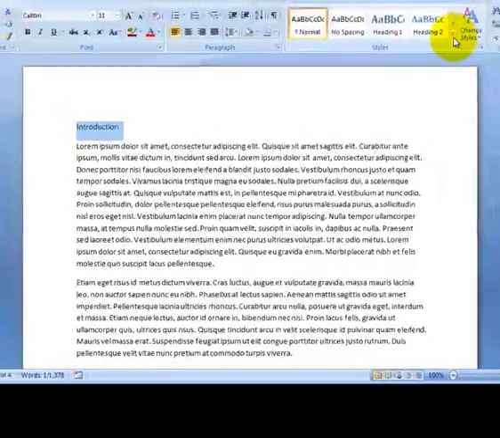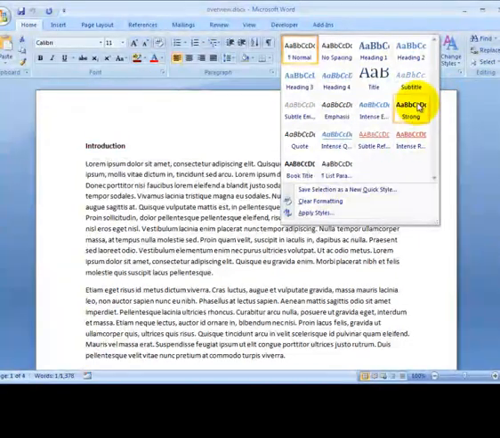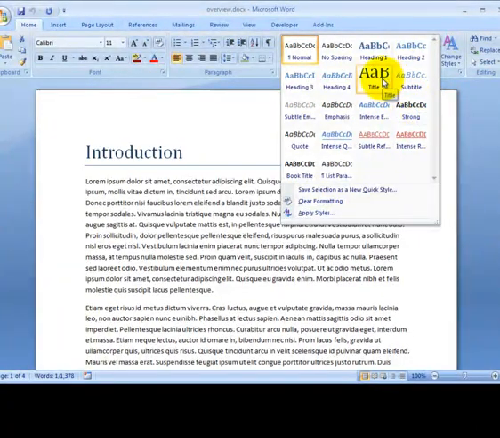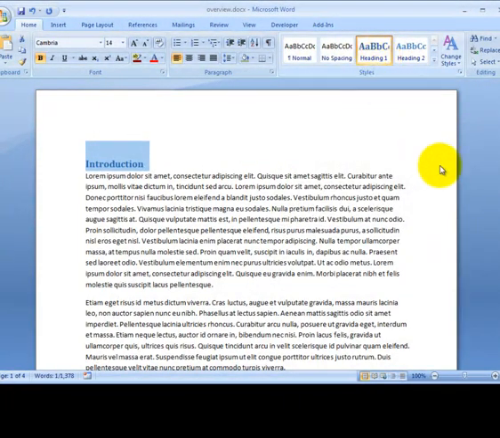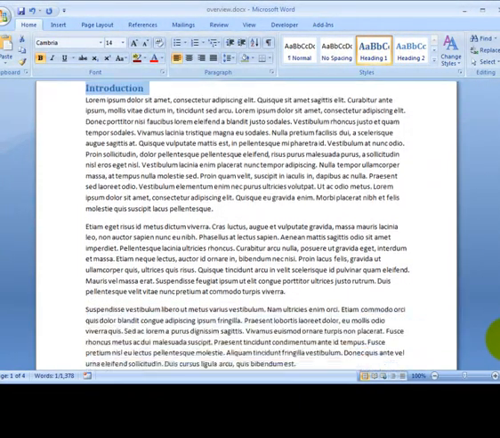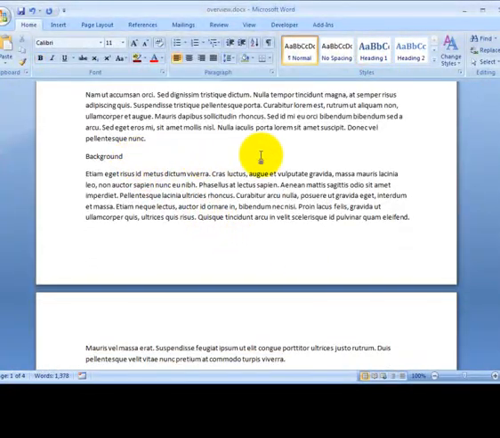And I can, of course, click on the drop down list, and I can see that there are a number of other headings to choose from, or other styles. I'm going to choose heading 1, and it applies to that text. Now I'm going to scroll down and find some other headings in my document. Background, I don't actually even have to select it. I can just place my cursor beside the word, and the background is going to be heading 2.